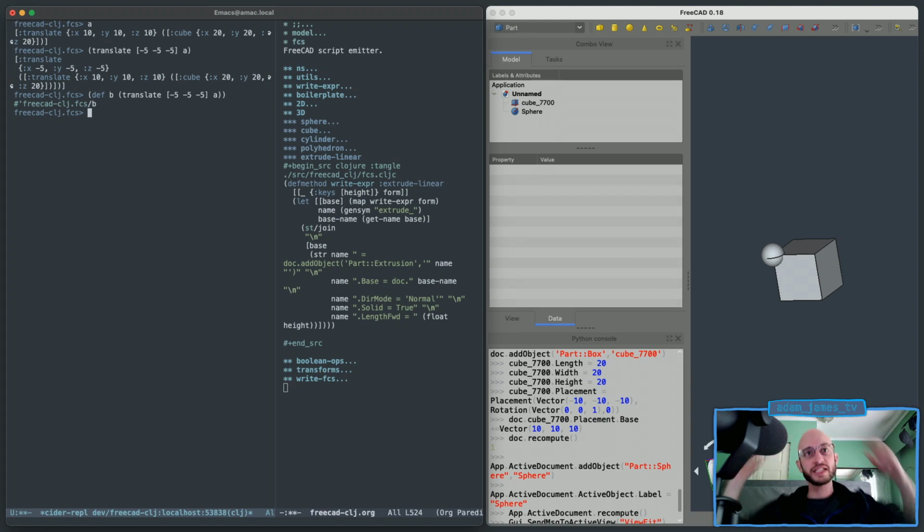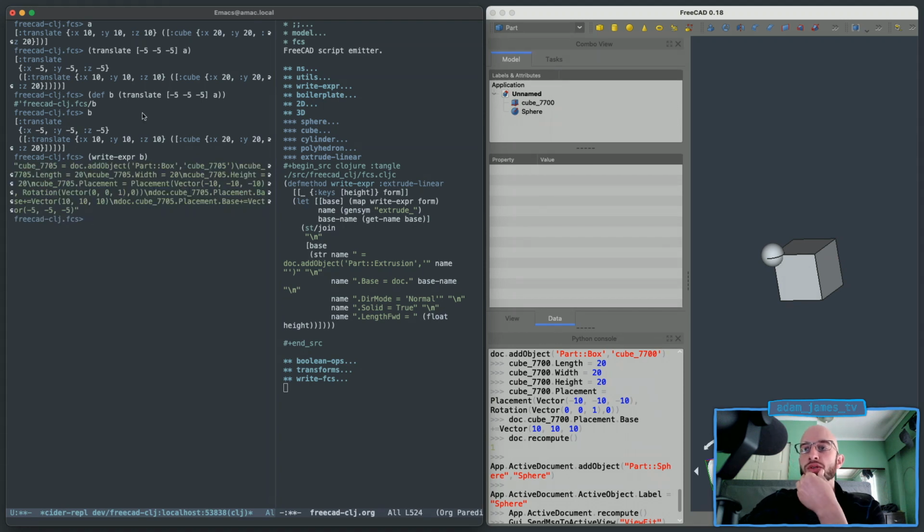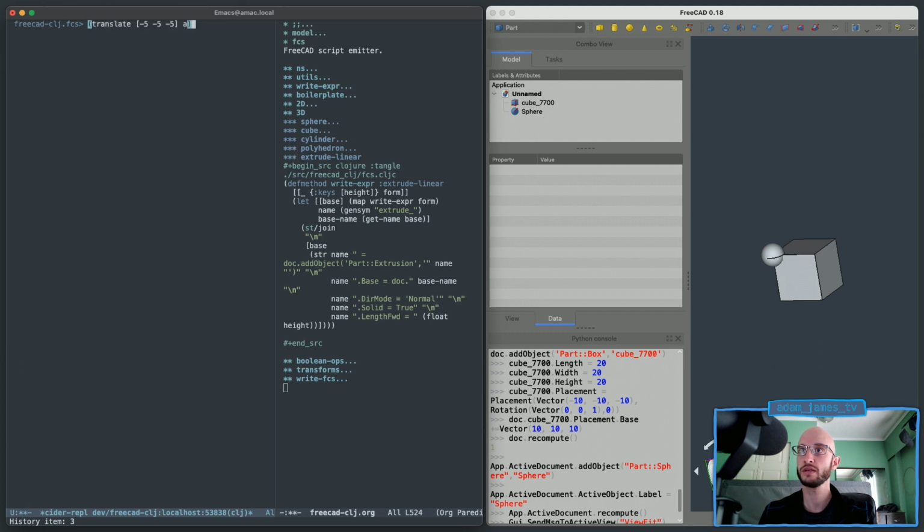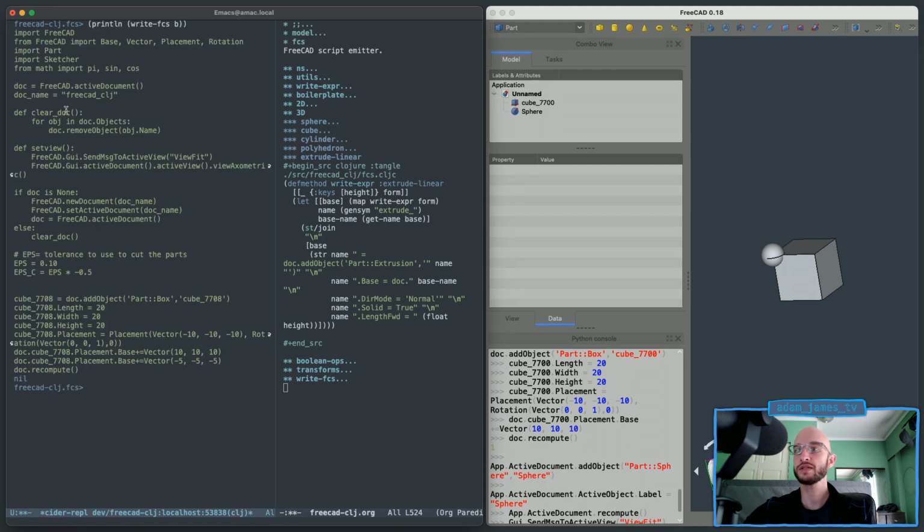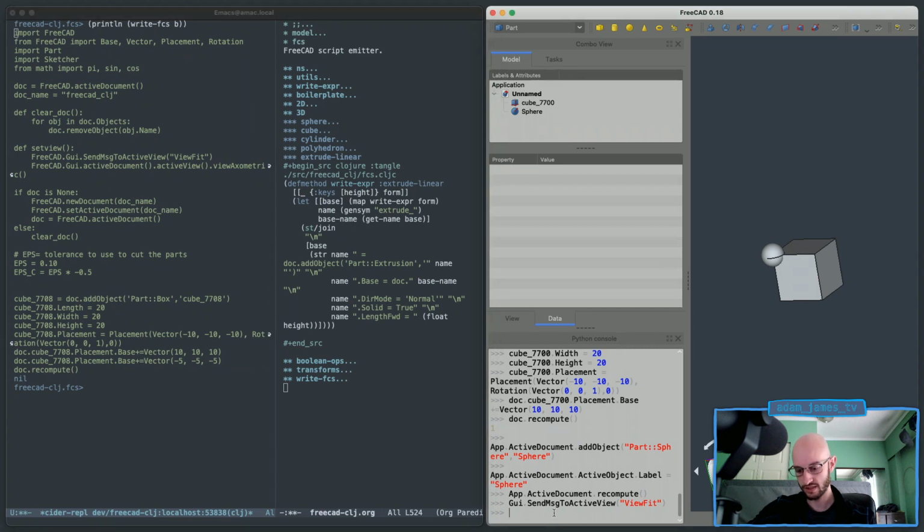Let's see here. Right, so yeah, this B element is a nested translate. Let's see what happens when we write expression of B. So it does generate something, which is good. Let's paste it in. Let's see if this code will work in FreeCAD directly, because that's the test.